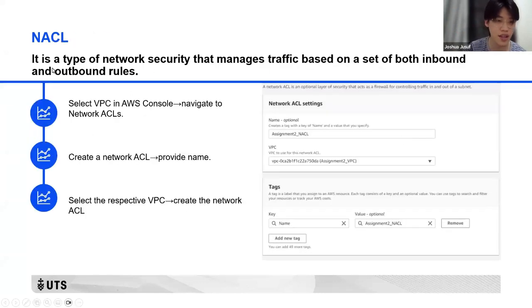And finally, an ACL is a type of network security that manages traffic based on a set of both inbound and outbound rules. We name it assignment to ACL, and for the VPC, we made it before, so we're using it in the ACL. As you can see, it's assignment to VPC.